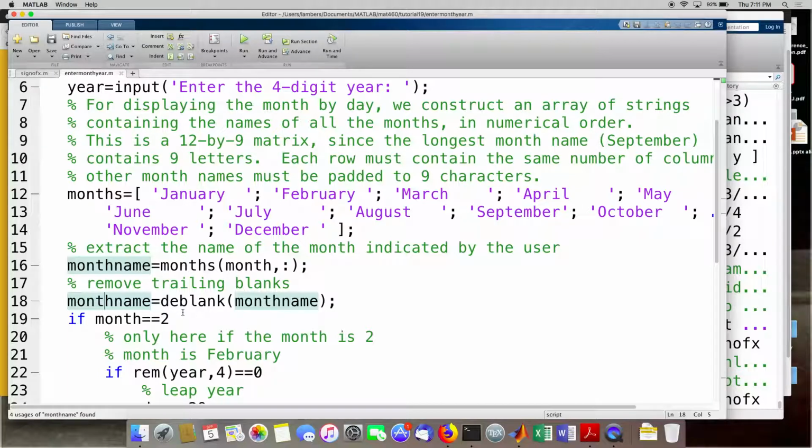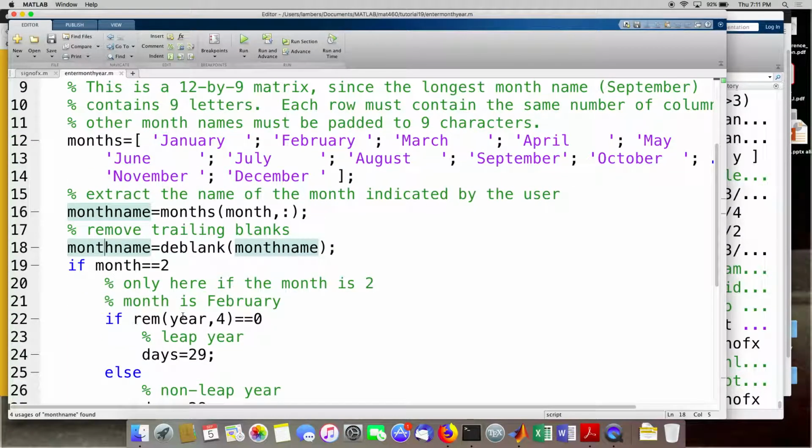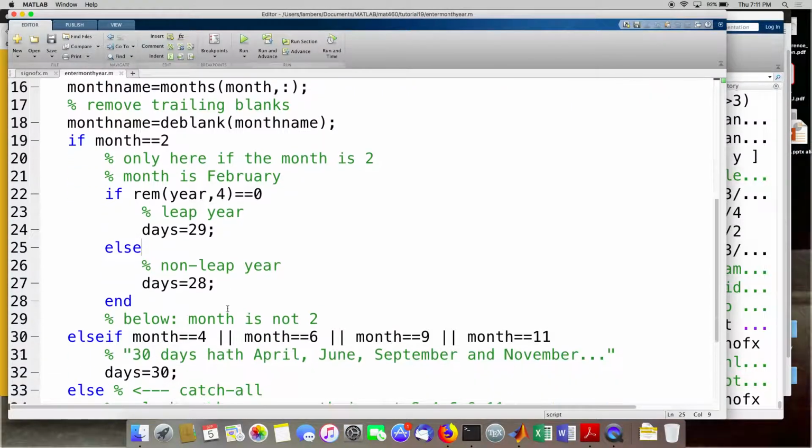So now I need to figure out how many days that month has. Now February is a special case. So I have an if statement. And really the purpose of this script is to illustrate another if statement. So I check, is the month equal to 2 for February?